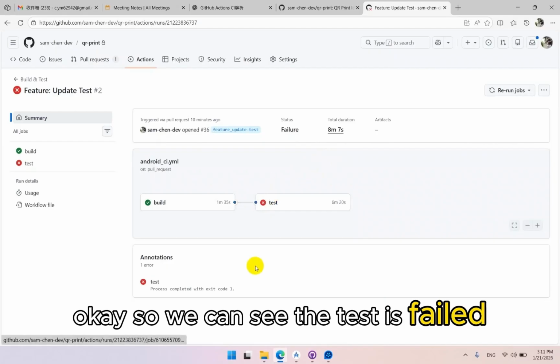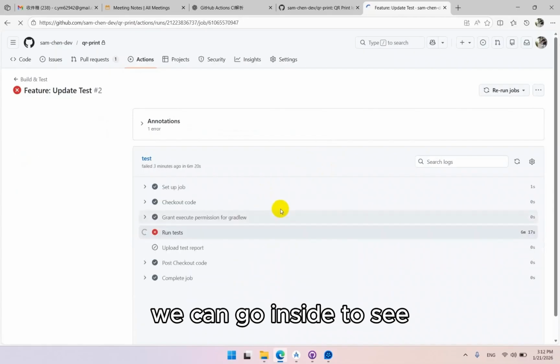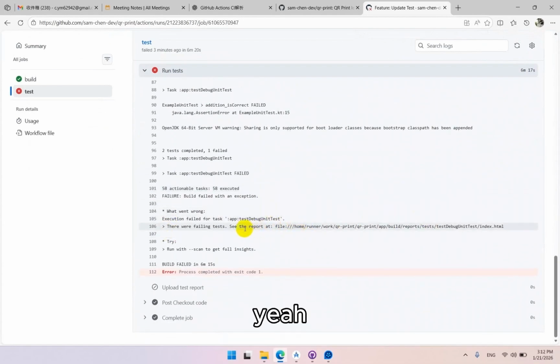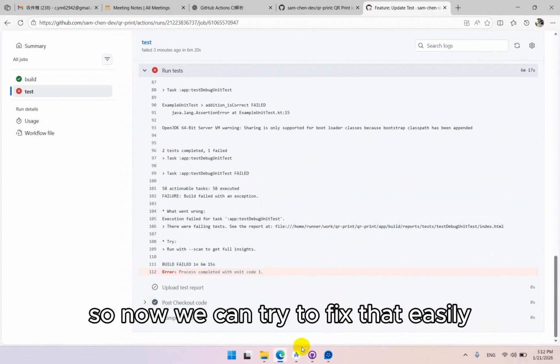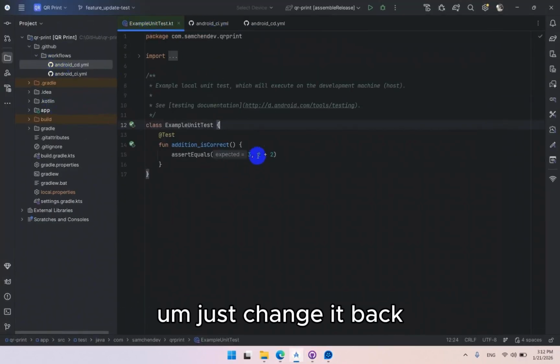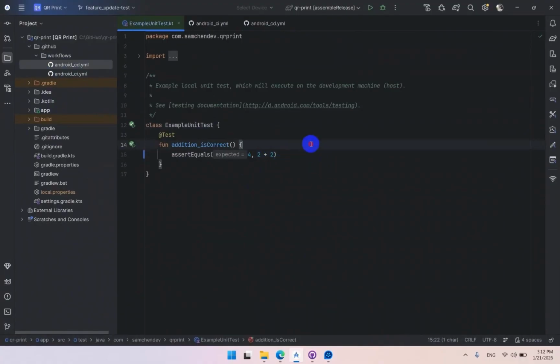Okay, so we can see the test has failed. We can go inside to see, yeah, the file, right? Okay, so now we can try to fix that easily. Just change it back.